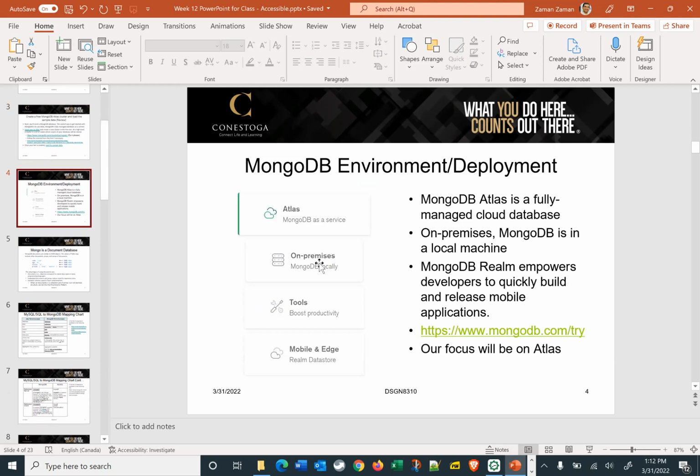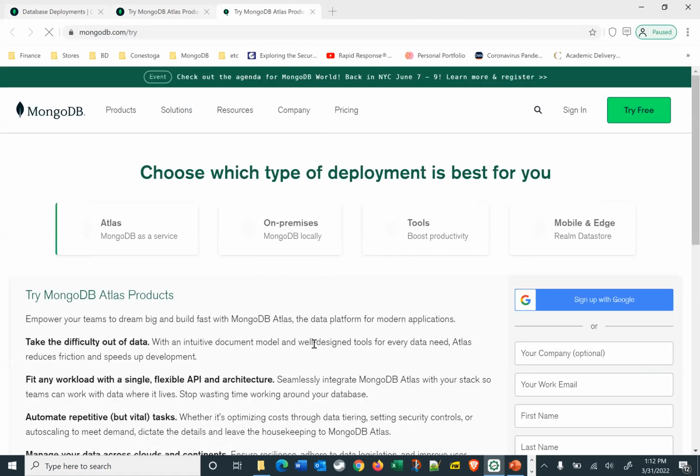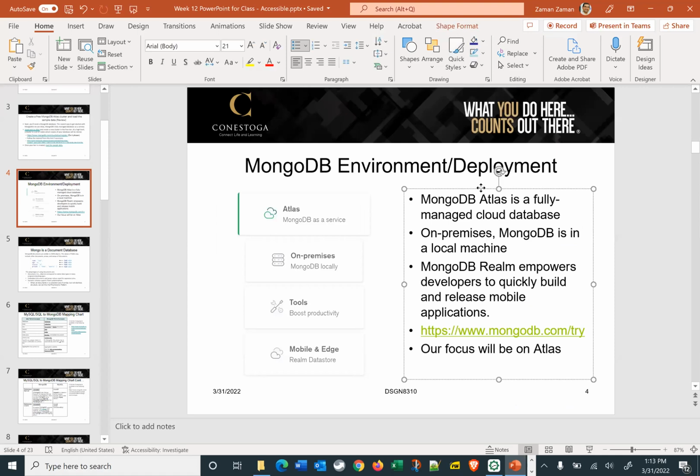Now, if you go in Mongo, you will see those items in Mongo. So let's go to this link. And you can see here all four options: Atlas, On Premises, Tools, and Mobile and Edge. So in the slide, let's see what those are.